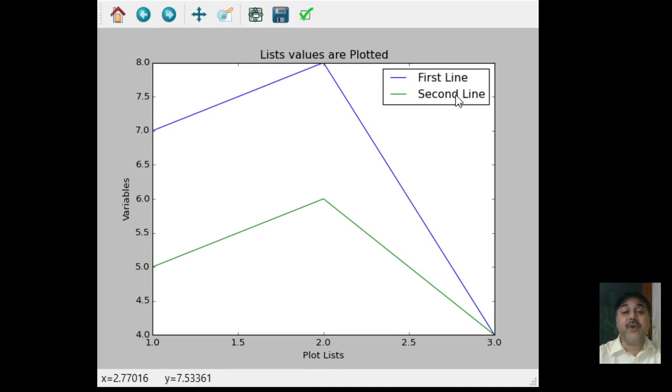As you find, the legend has been created for this work. The legend shows which is the first line and which is the second line. By default, the first line always comes in a blue color and the second line comes in a green color. That color pattern we will discuss later, but see here, this is the first line and the second line. The first line has started from 7 and 1, then it has gone to 2 and 8, then it has come down at 3 to 4, isn't it?